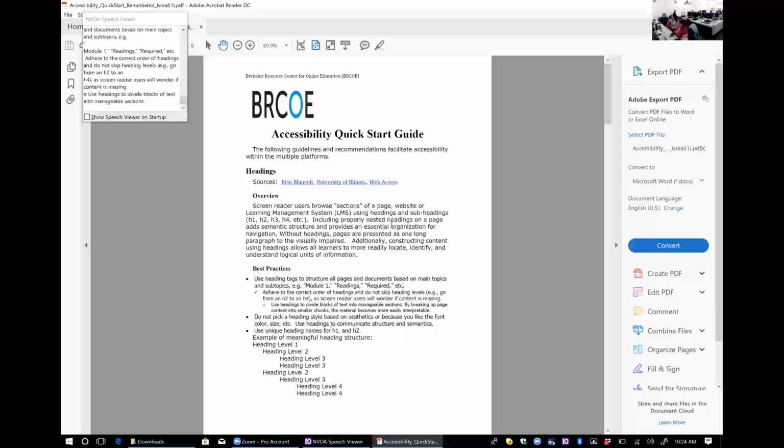Screen reader users browse sections of a page, website or learning management system, LMS, using headings and subheadings. H1, H2, H3, H4, etc. Including properly nested headings on the page adds semantic structure and provides an essential organization for navigation. Without headings, pages are presented as one long block of text. So I'm going to now go to the headings list again.